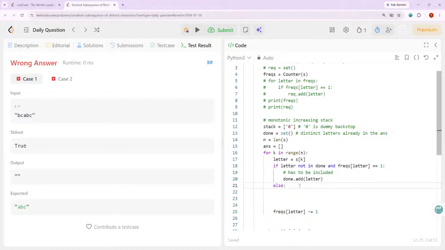So else, if, it should be else if here. Else if the top of the stack is smaller than the letter, what if it's equal to? I guess if it's equal to, then you should also put it on the stack. And if there's multiple A's, then you want to put those multiple A's on the stack. Actually, should be else here. No.